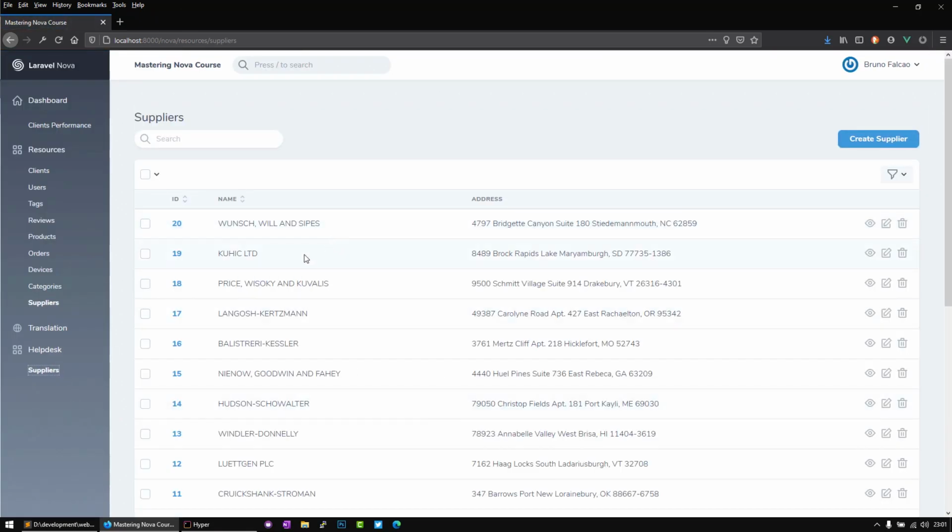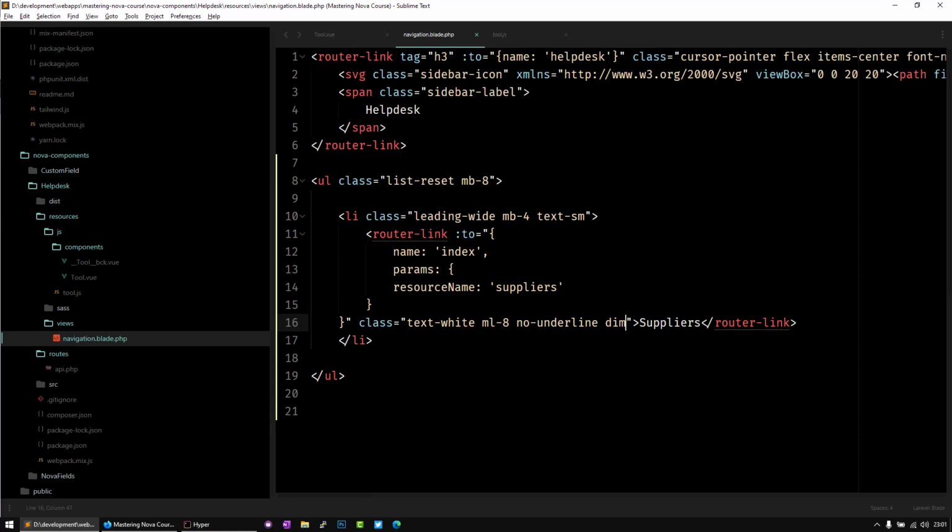to the index. So this is very, very useful when you are creating tools and you need to create routers, links, components to actually go to the view that you want. And of course you can integrate this with your tool too.